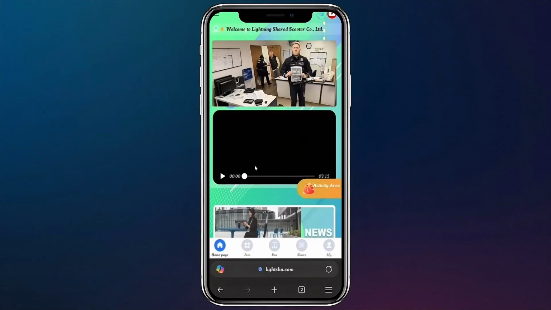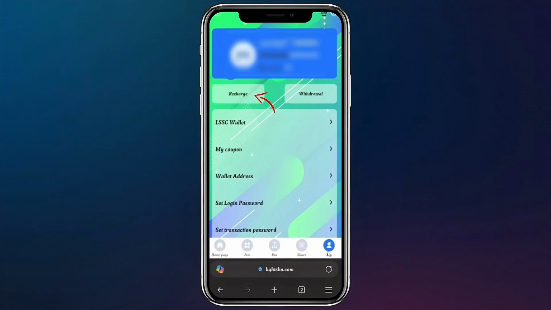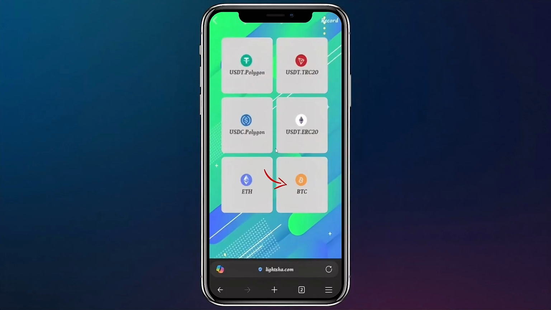First, open your LSSC app on your phone and log in. Once you're on the home screen, tap on your profile icon. From there, select the recharge option. You'll now see a list of available cryptocurrencies you can use, such as Bitcoin, USDT, TRC, Ethereum, and others. Choose the cryptocurrency that works best for you. In this example, we'll select Bitcoin.